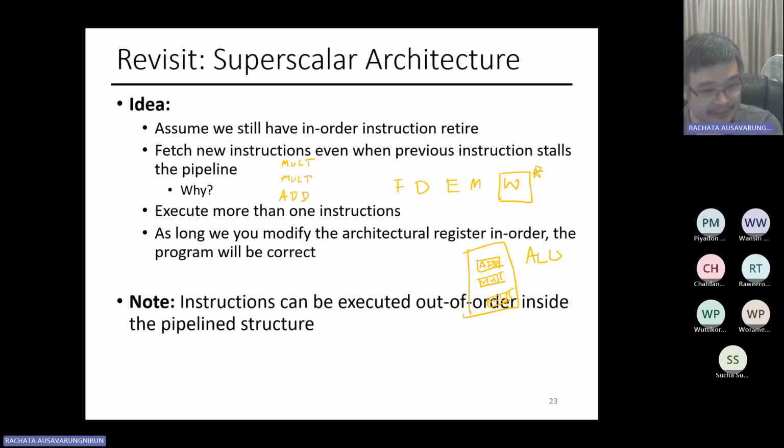And again, in this case, instructions start to execute out of order. In the pipeline structure, instruction 1 can be in the execute stage while instruction 2 is in the memory stage, right? So your pipeline can look like this. So this is your pipeline, right?